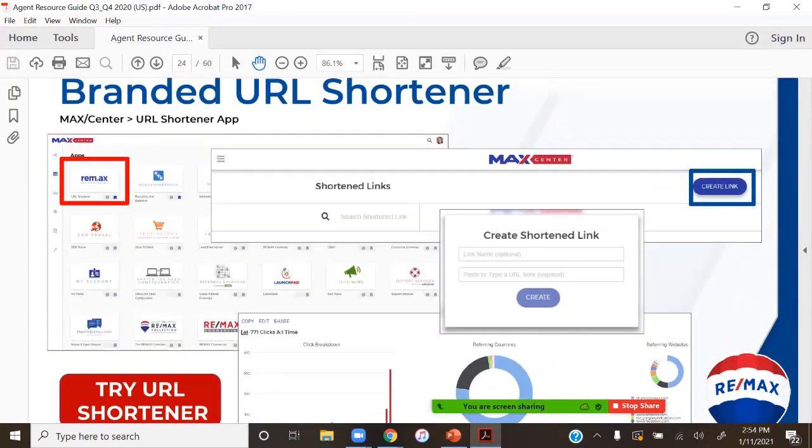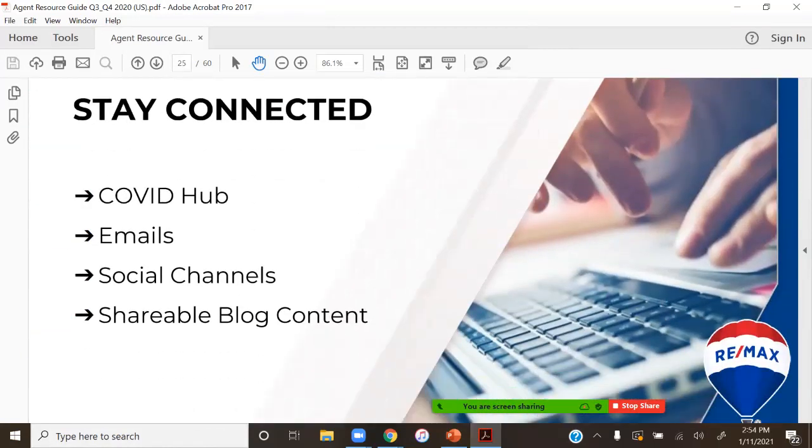The branded URL shortener, I like to teach that in my classes. You can check it out here. Basically, if you were to build something in Design Center, like a single property website, then that Design Center would generate a URL that is really long and it's probably not very easy to speak. So we would go in here and we would shorten it and then make a name that we like or the consumer likes. The next session is all about staying connected.